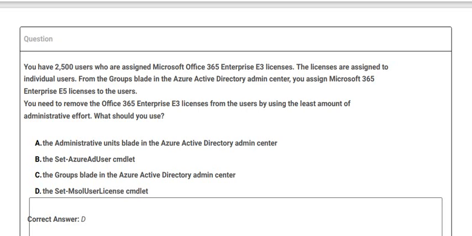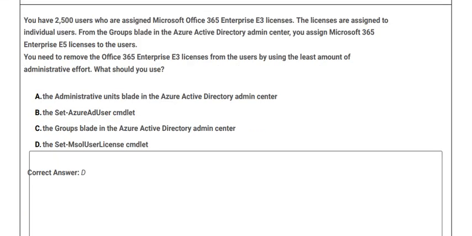What should you use? Option A: the administrative units displayed in the Azure Active Directory Admin Center. Option B: the Set-AzureADUser cmdlet. Option C: the groups displayed in the Azure Active Directory Admin Center. And option D: the Set-MsolUserLicense cmdlet. And the correct answer is option D.